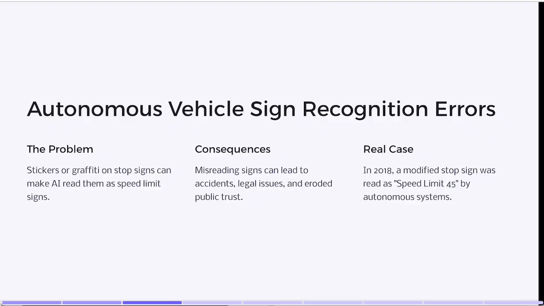And that's huge. Consequences? What happens if the AI misreads a sign? Accidents. A self-driving car might fail to stop, risking collisions. Legal and liability issues. If an accident occurs, who is at fault? The automaker, the sign, or local authorities? And eroded public trust. Fear or skepticism about AI-driven vehicles can grow, slowing adoption. In 2018, researchers demonstrated a modified stop sign that certain autonomous systems read as speed limit 45. Now, this showcased just how easy and dangerous physical adversarial attacks can be.